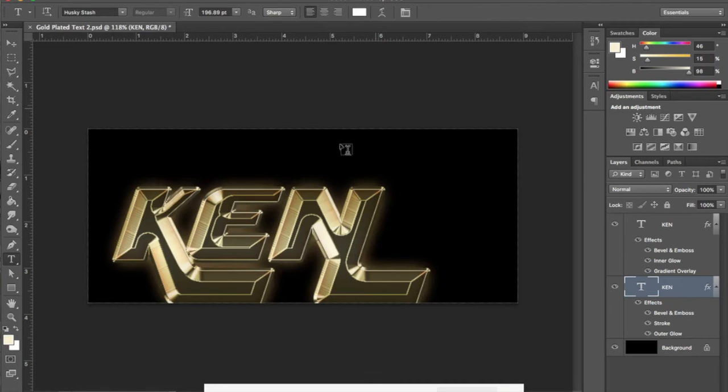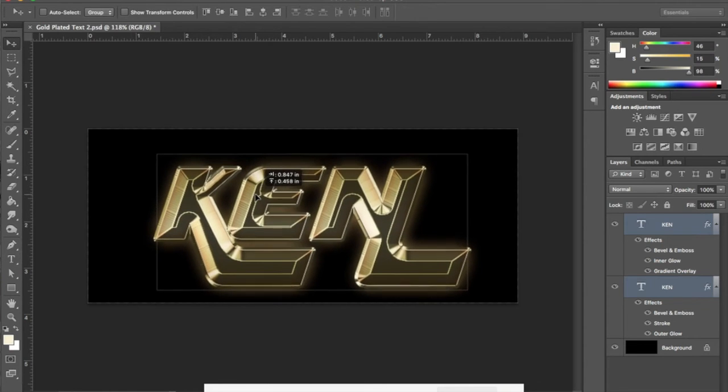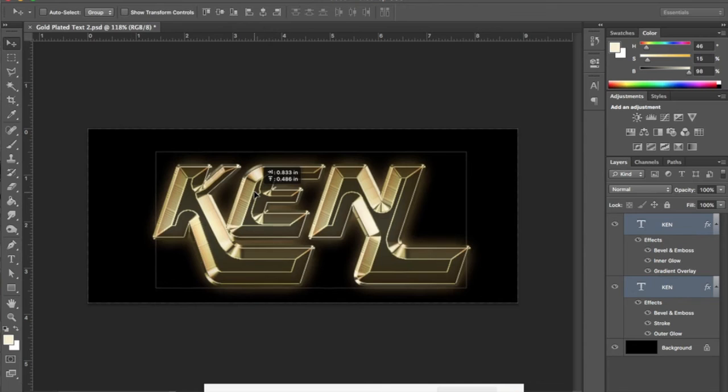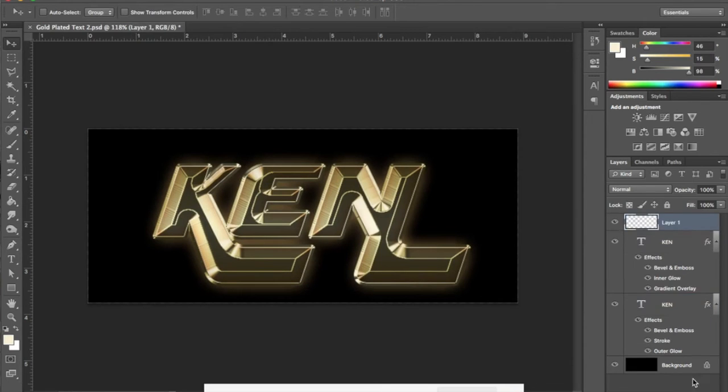Okay. Now it's off center, so I'm going to need to select both layers, get the move tool, and then I can recenter it. And then now I can make my new upper layer for my sparkles. Let me select my brush, and I can put in my sparkles.